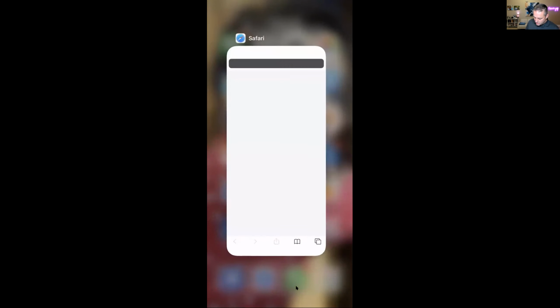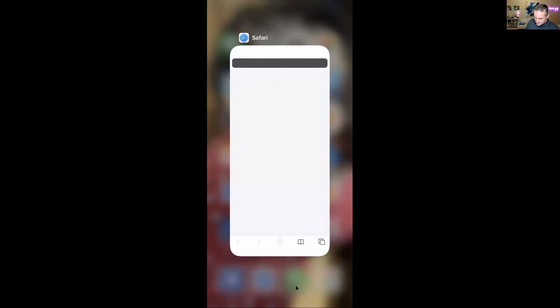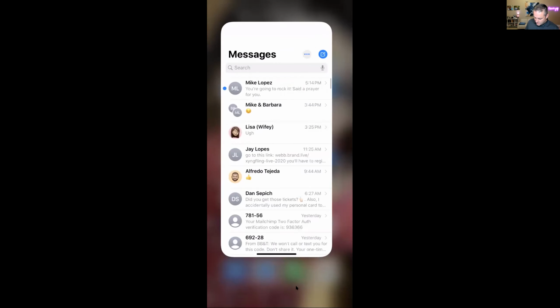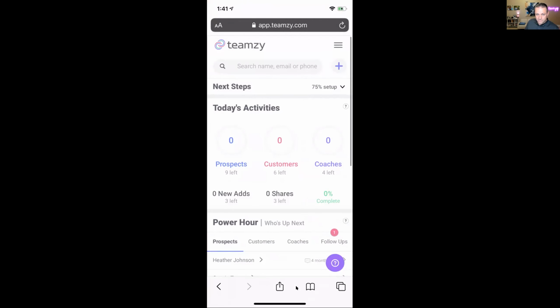So I'm going to toggle back to Safari. So if I go to texts, okay, and then I'll come back, I'll just toggle back and forth. Make sense? Okay.